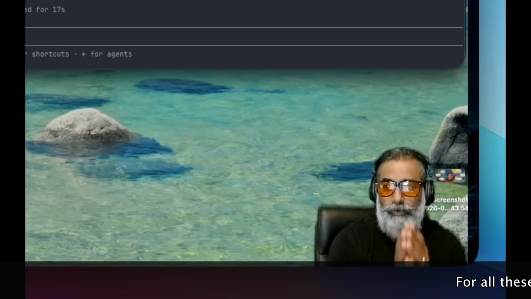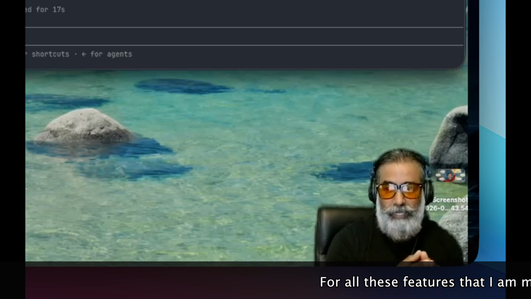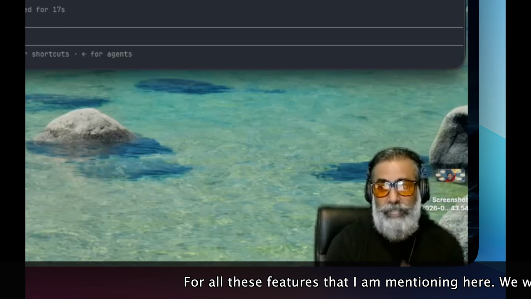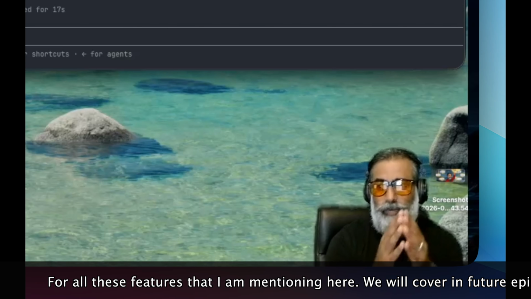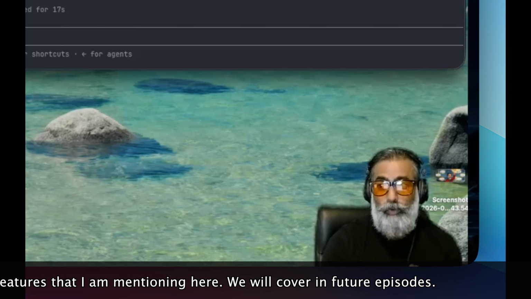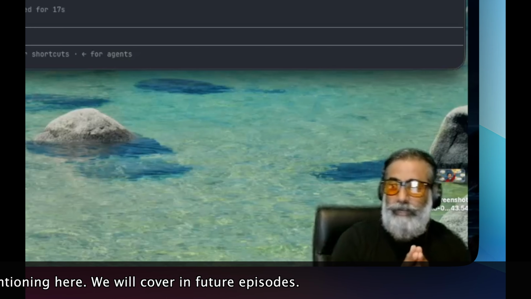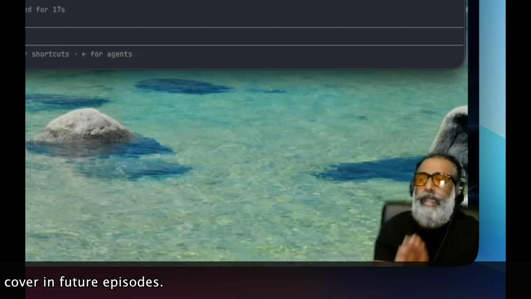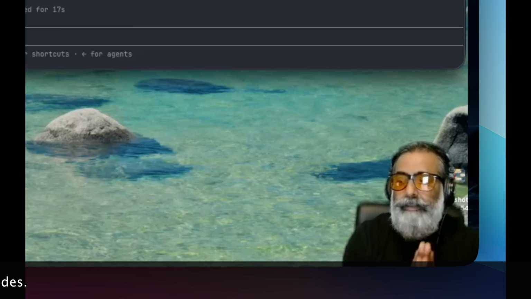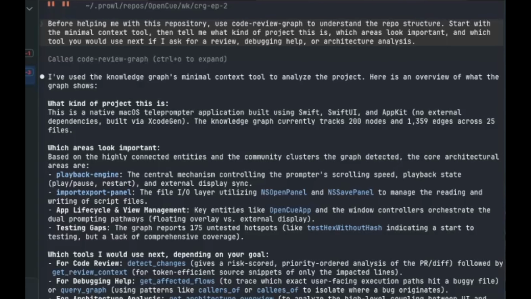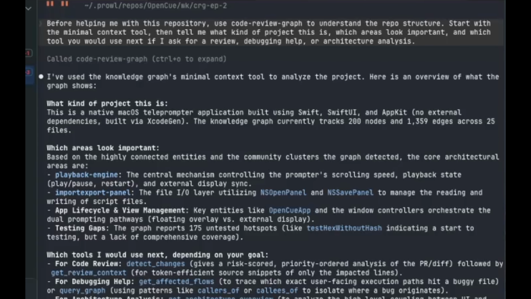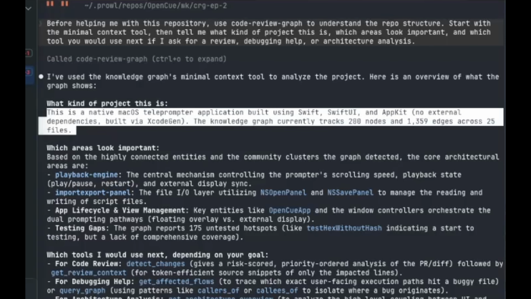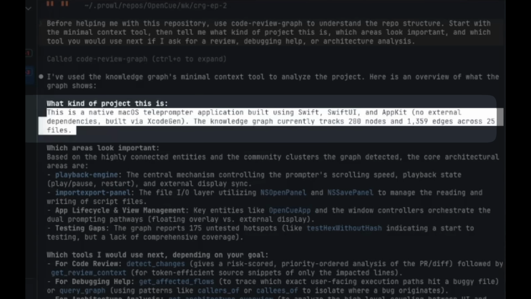For review, it can look at the changed files and the blast radius. For debugging, it can trace related functions and flows. And for architecture, it can look at the communities and important connections. As we can see, it is giving us a very nice snippet of what this project is.